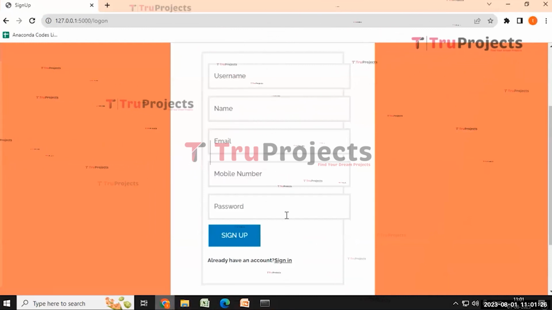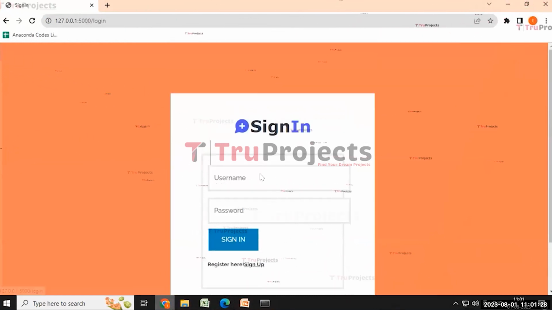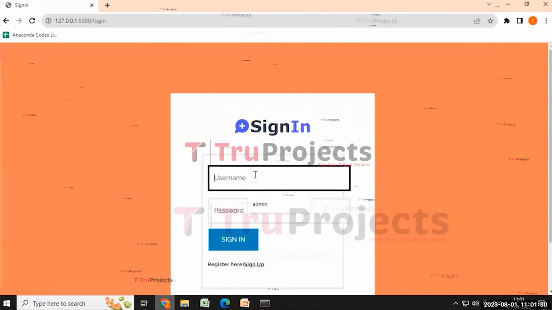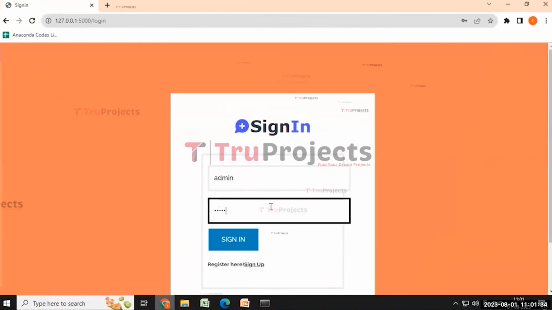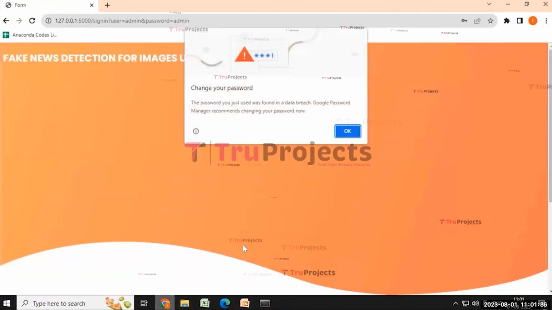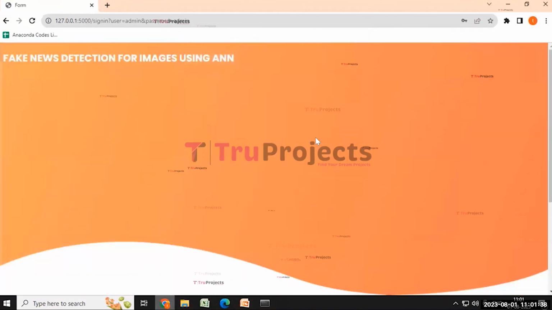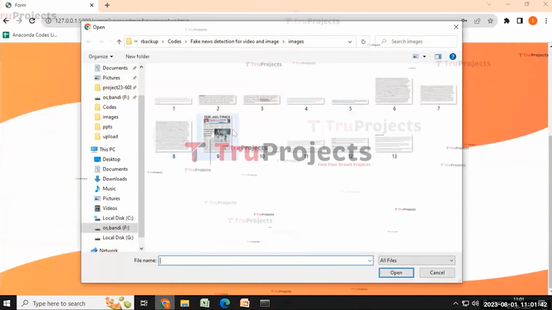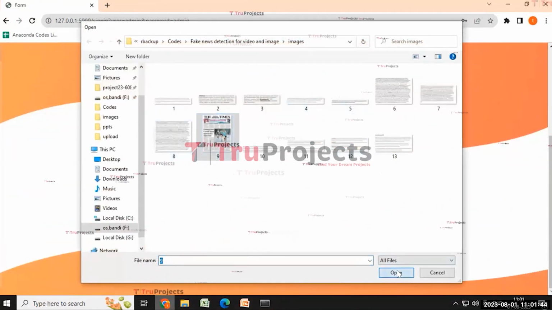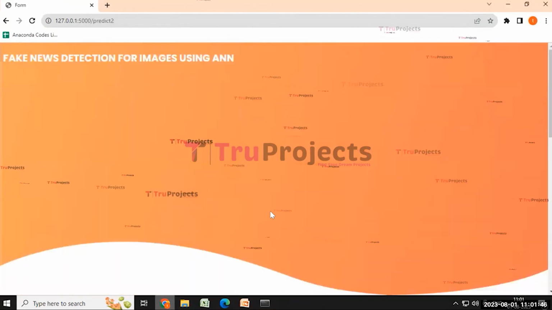But my account is already created, that's why I'm using the sign in button. It will redirect to the sign in page, and the details need to be filled with the admin username and password, and then click on the sign in button. Here it will redirect to this index file and click on the choose file button. Here we need to select one and then click on the open button and then click on the upload button.